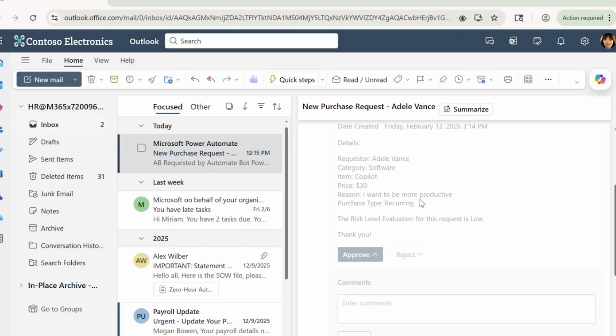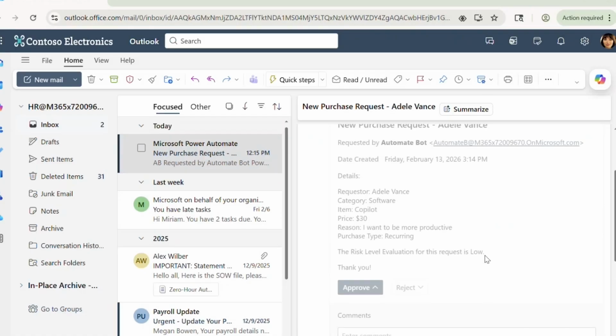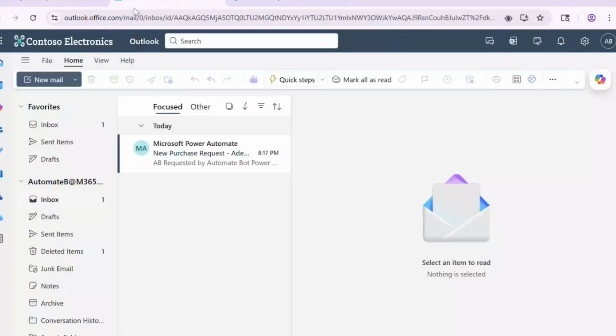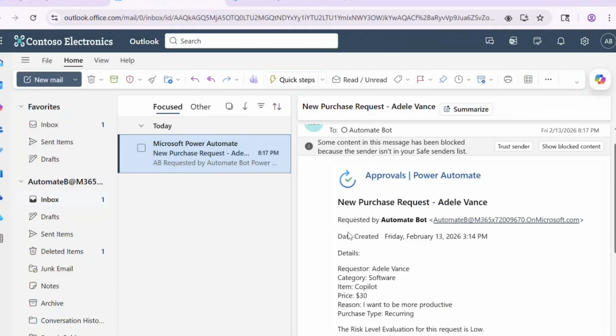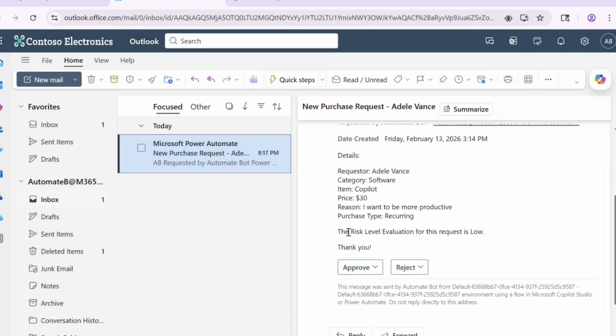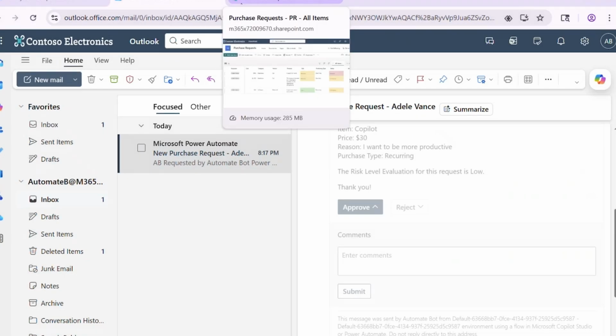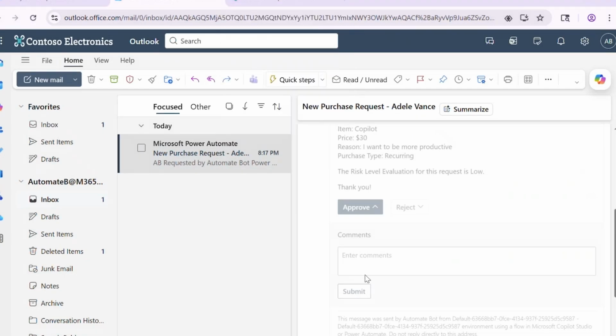Everybody needs Copilot in their life. We're going to approve that. And now it should route to HR based on our logic that we put into Power Automate. We're going to switch to the HR email now. I know there's a lot of switching. Go here, as you can see, we've got it in the mailbox. Again, it gives you the same information, so we can approve it or reject it. We're going to approve it. We like that people want to be more productive. You have HR stamp of approval.